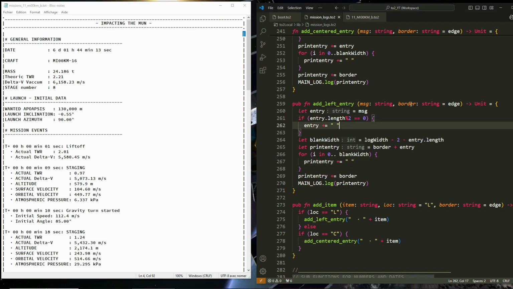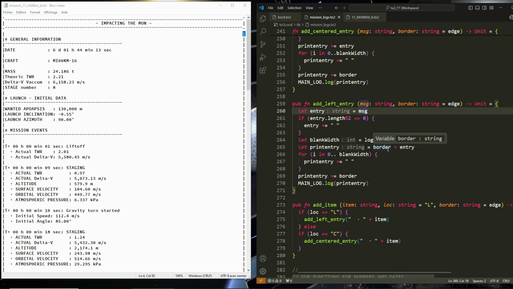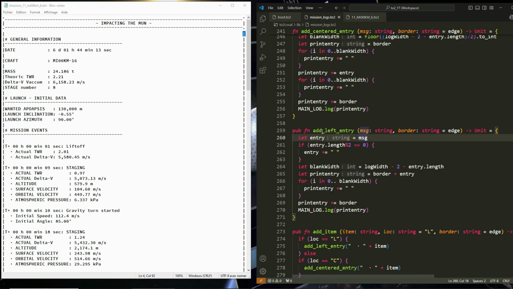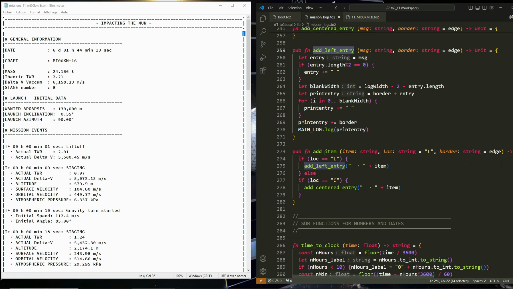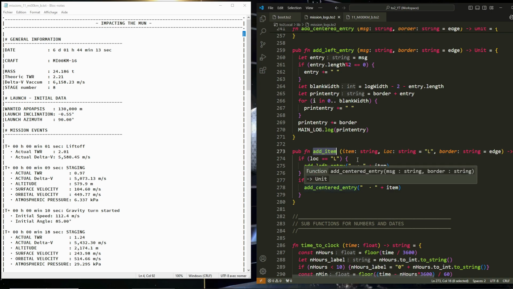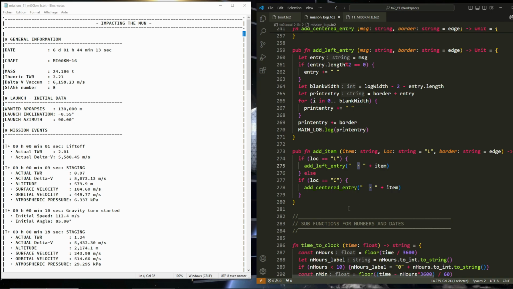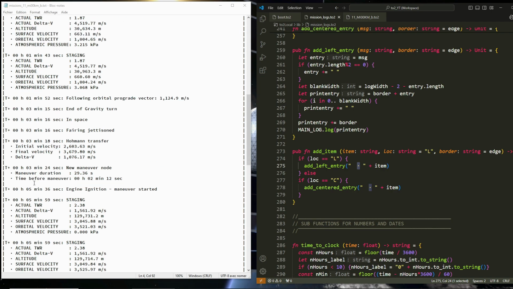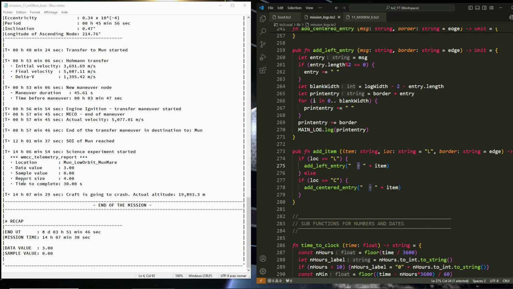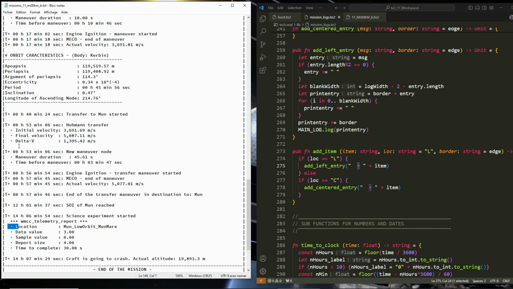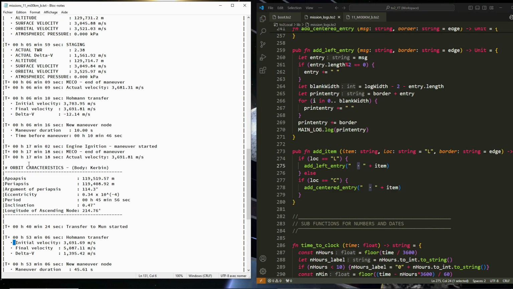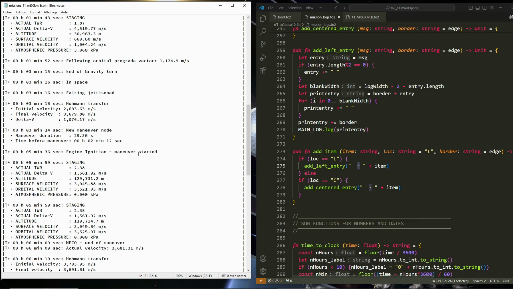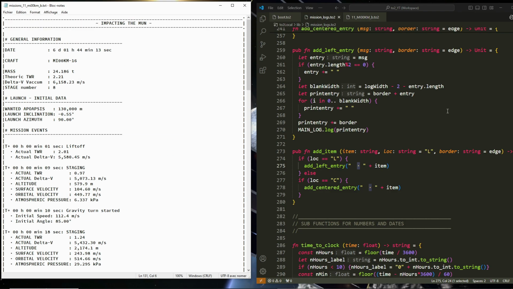Or I have to have 2 parameters here instead of 1. I have the left entry, center entry. Add item is just a left entry or center entry with that dot here. Okay, so for example, when I want to add some items, I have here some items, but you can add an item alone.